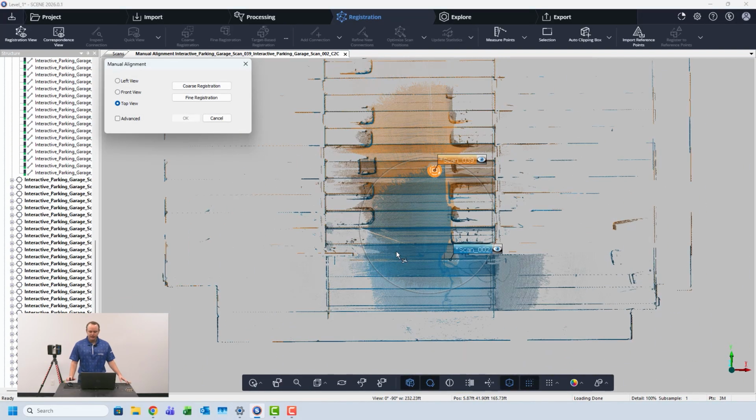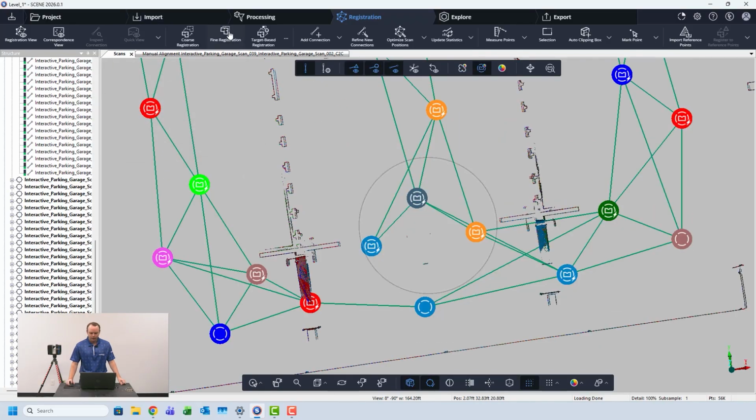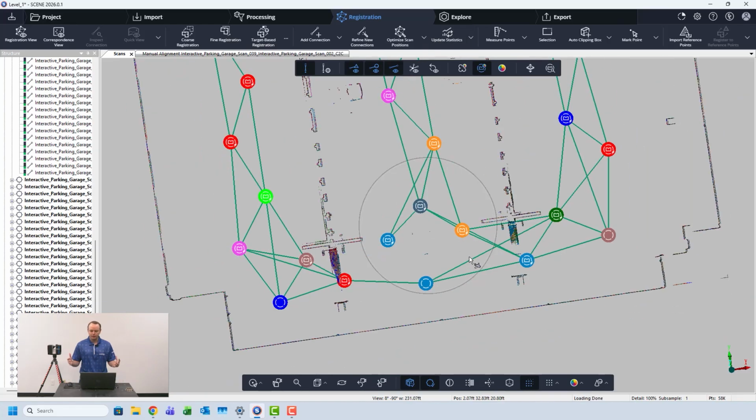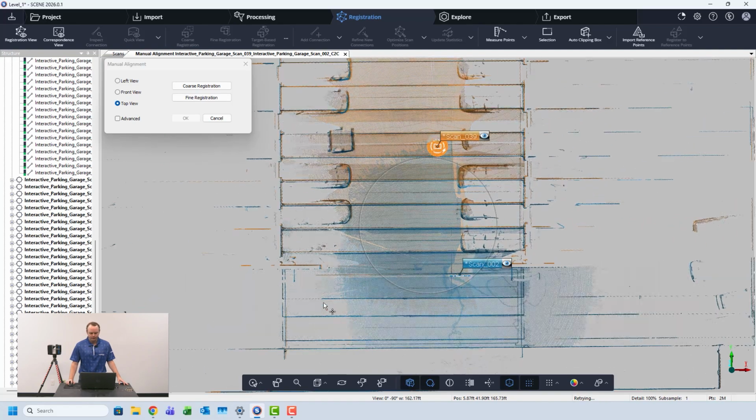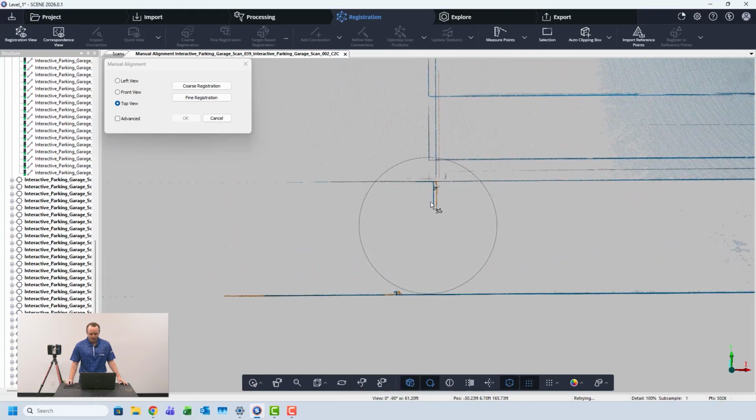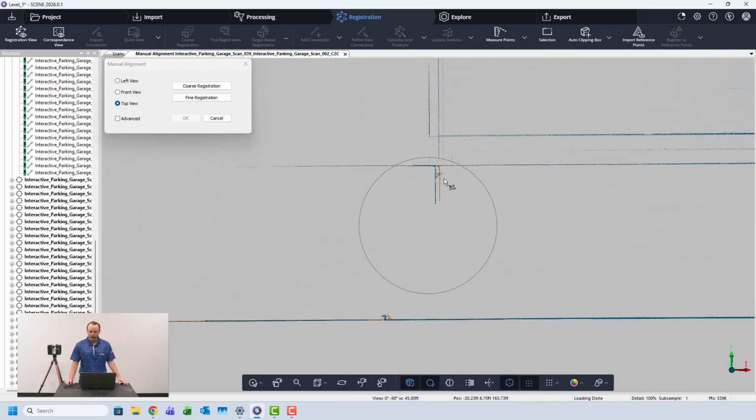Now, we can see how these scans are talking to each other. So in the Scans view, after you click Fine Registration or you update statistics, all of the scans are talking to each other. They're all communicating and pulling on each other. But in the Inspect menu, this is only looking at how Scan 39 and Scan 2 are talking to each other. So if I zoom in, I can see that I do have offset between how they are talking.